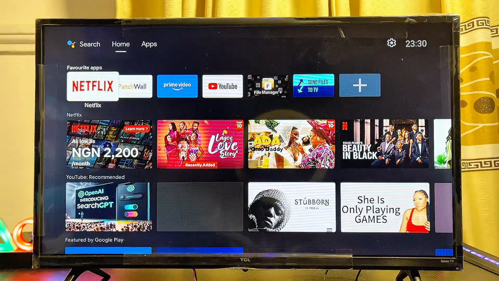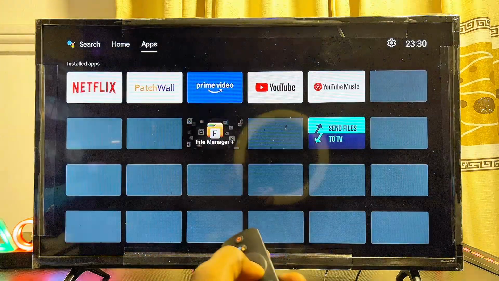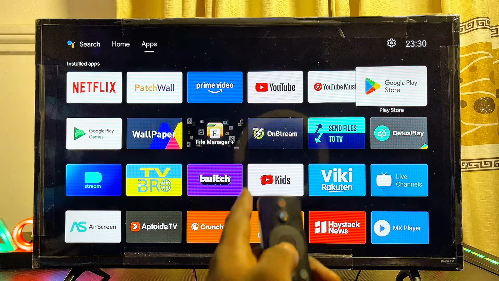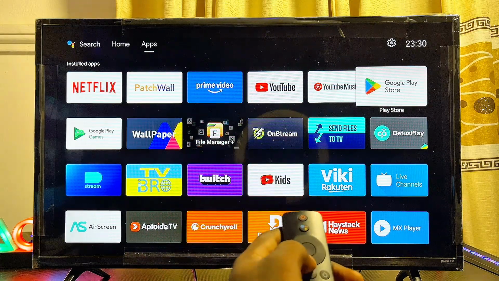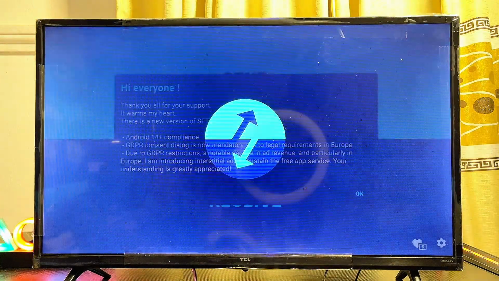Now you also want to make sure you download and install it on your Android TV as well, and you can get it from the Google Play Store. Just head over to the Google Play Store app and then make sure you download and install the Send Files to TV app. Mine is already downloaded and installed, and that is why you can basically find it over here. You can just go ahead and open it up directly from here.